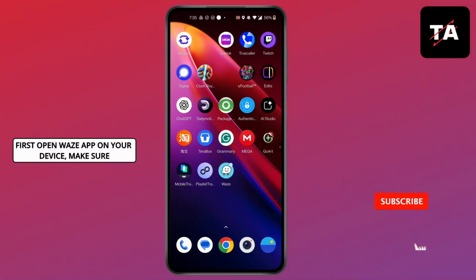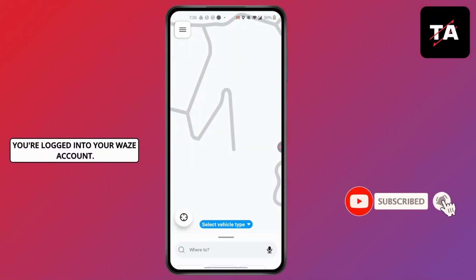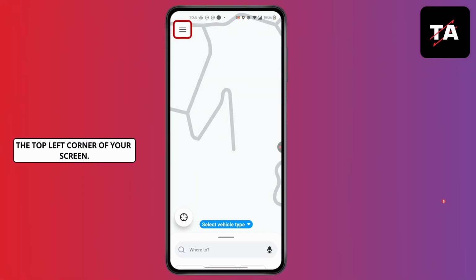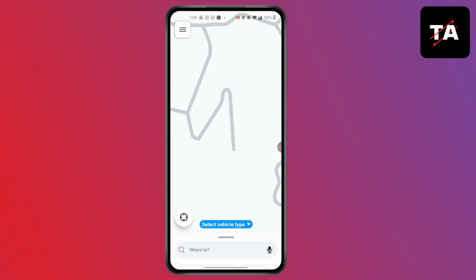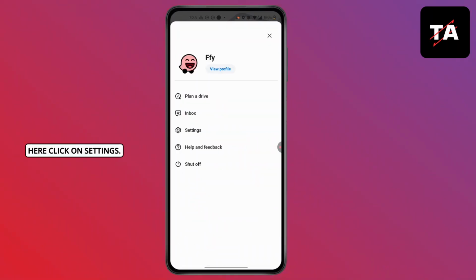First, open the Waze app on your device. Make sure you're logged into your Waze account. Then click on the three lines at the top left corner of your screen. Here, click on Settings.